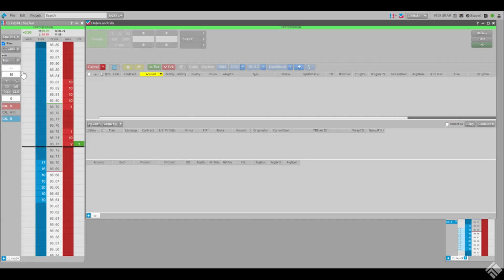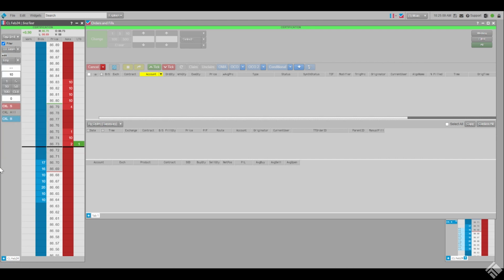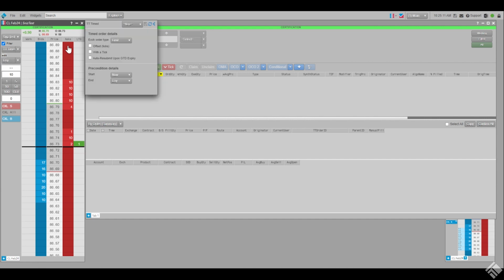We'll be testing here in the UAT environment, and we'll be using this February crude contract. To access the TT timed, it's here in the order type dropdown. Under TT order types, you can choose TT timed. Hit this edit button here and it opens up the parameters. We'll go ahead and review this at first before we place an order.